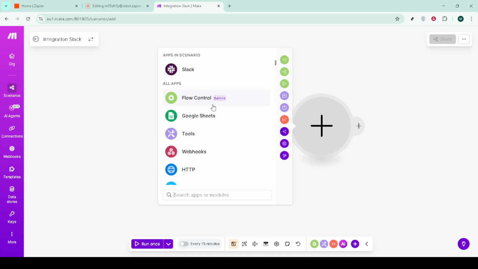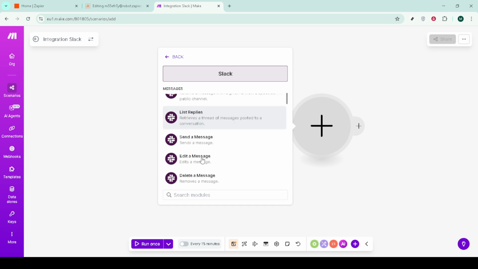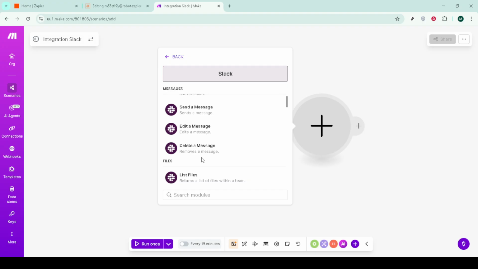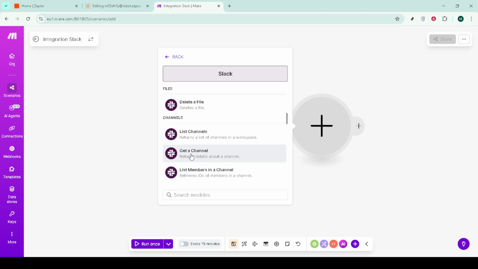Now configure your Slack module. If you're using a trigger, pick the event type such as new channel message and select the channel you want to monitor. If you're configuring an action, choose what you want Slack to do and fill out the fields like the destination channel and the text to send. Use clear, test-friendly content so you can verify results easily.